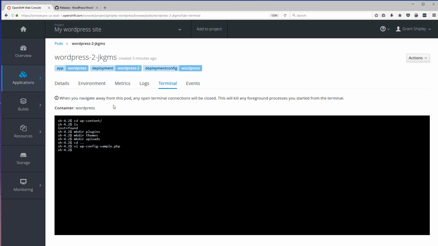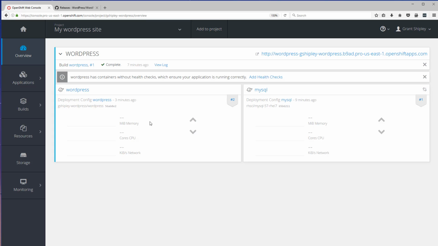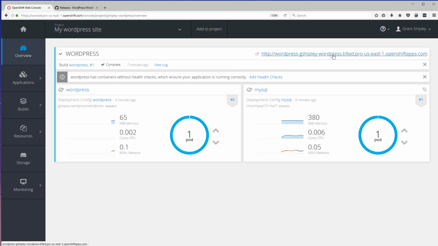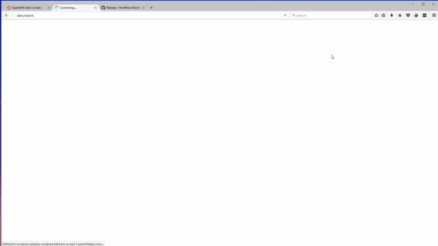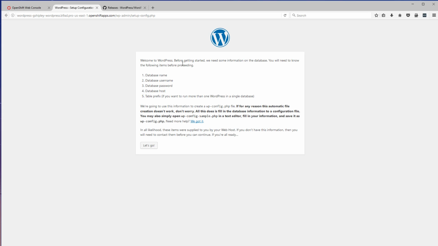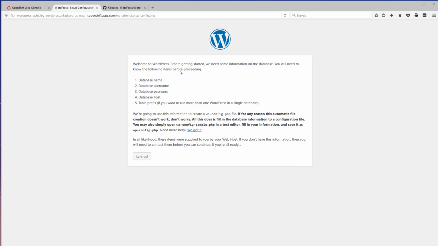All right, so at this point we have our persistent database installed. We have WordPress downloaded, running as a Docker image in a Kubernetes pod, and we've added persistent storage to that. We've created a few directories in our wp-content directory. So now let's just finish the installation of WordPress. So I'm going to click on the link right here, and it's going to tell me, hey, you need to configure WordPress. Let me make this bigger for you.